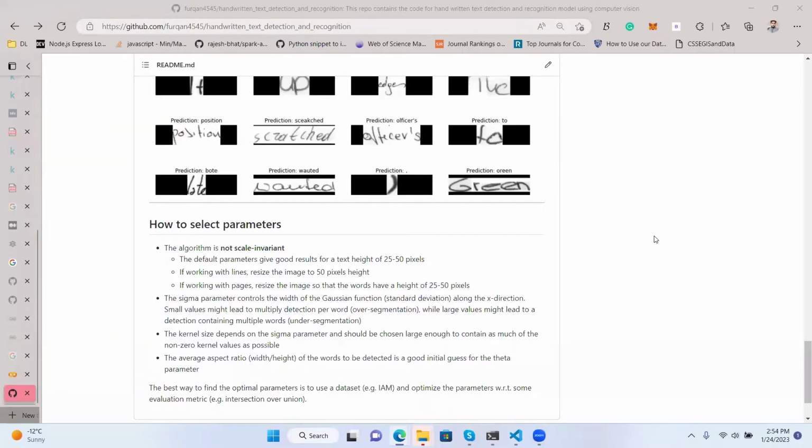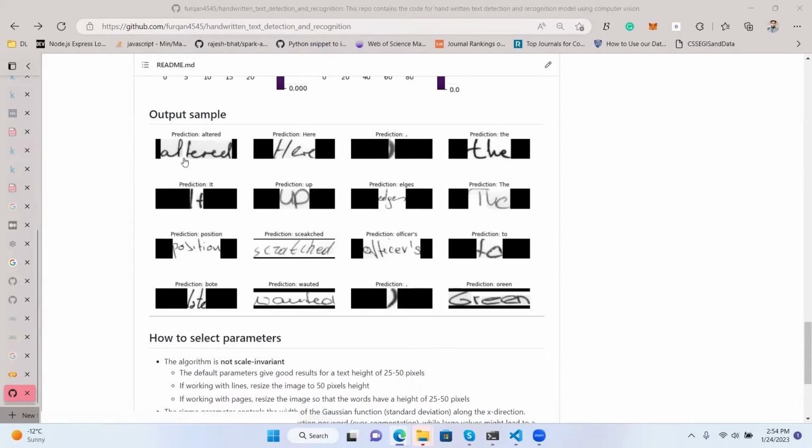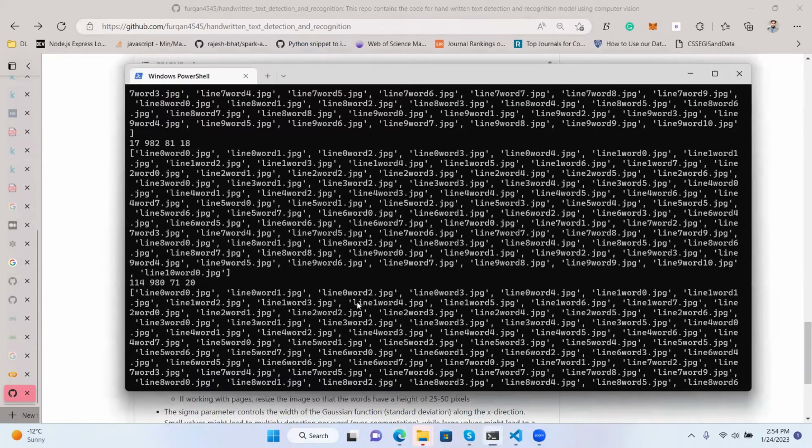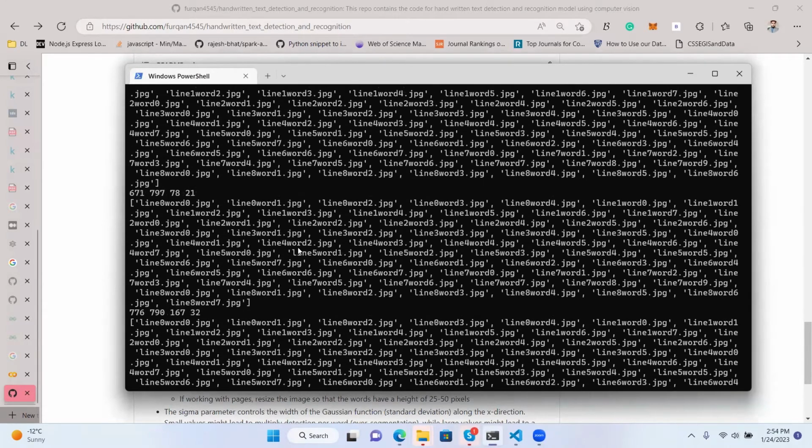Okay, so now let's dig straight into the code. This is the output that you're going to see, but this is not the overall pipeline that we have built. Over here, the detection and recognition is being done on one single word, but in our pipeline, we will be detecting and segmenting the whole line of words.